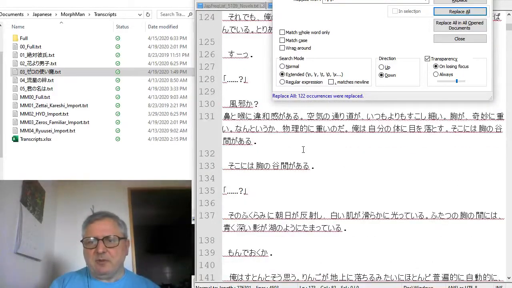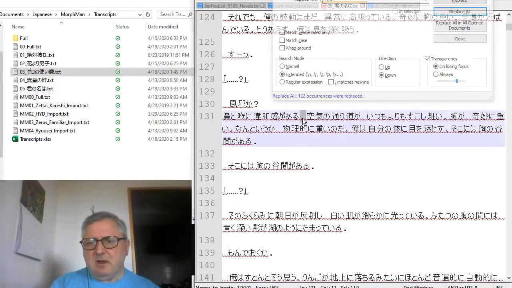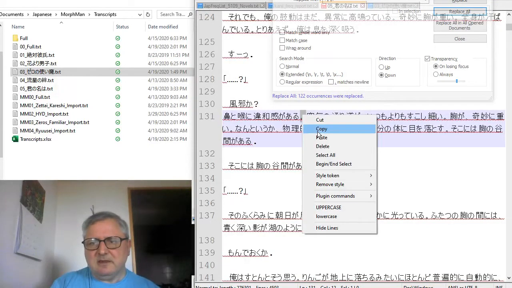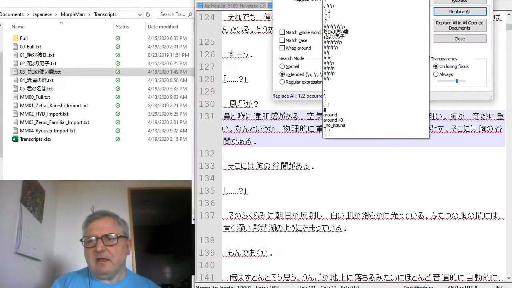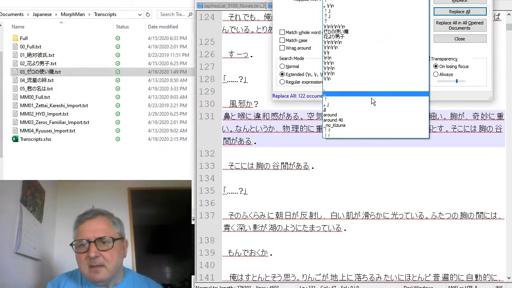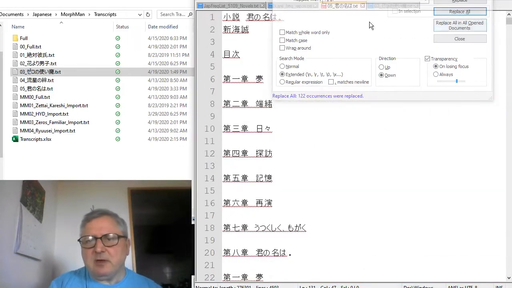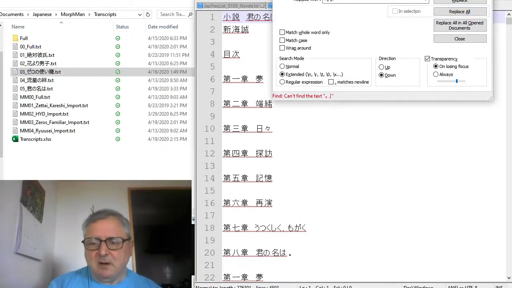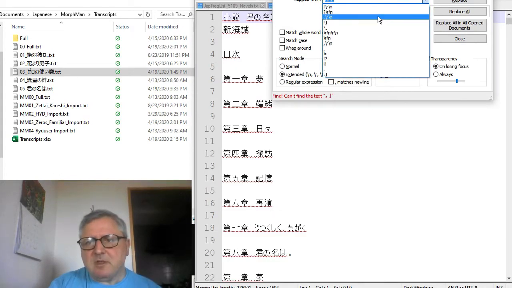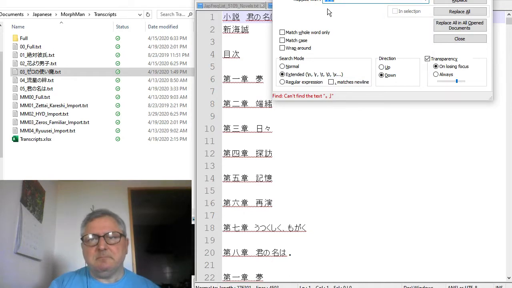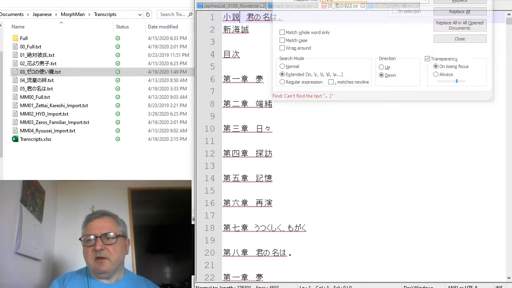Alright, last one's going to be the period. Alright, period's the tricky one. Let me just make sure one little thing. I don't think they're in this book, but just in case. Alright, so that's not there. Awesome. So now we're going to replace the period. Same thing, right there. Okay, let's find the next.